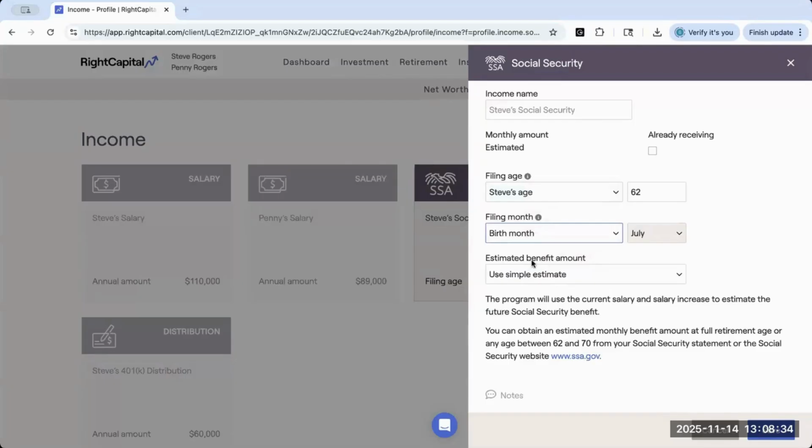And then at the bottom here is going to be that estimated benefit amount field. This is the field that directly tells RightCapital how we want to calculate that Social Security benefit. There are 3 different options for calculating a Social Security benefit in RightCapital, and the first one is going to be use simple estimate.